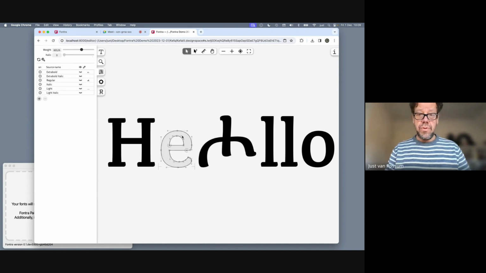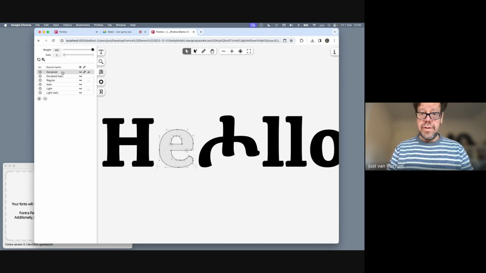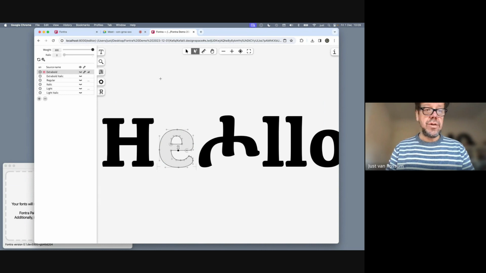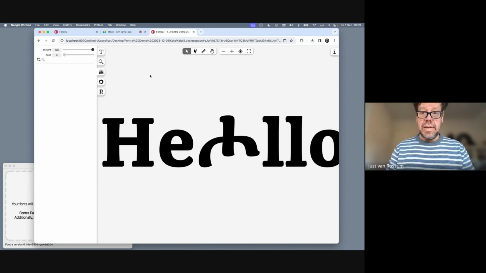Talking about interpolation errors, let me introduce an interpolation error. For instance, let me insert a point here in this contour, which will make it not interpolatable. So I get a little bug icon here that says the paths are not compatible. Okay, that's the exact information. It could be improved, and that is something that we will work on. But now let's go back.